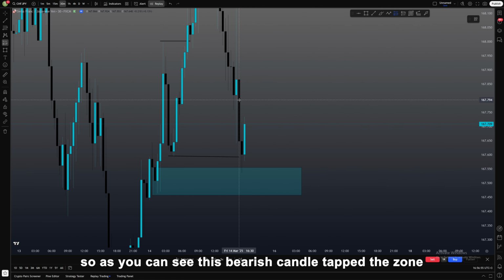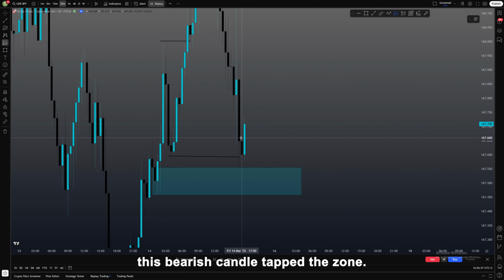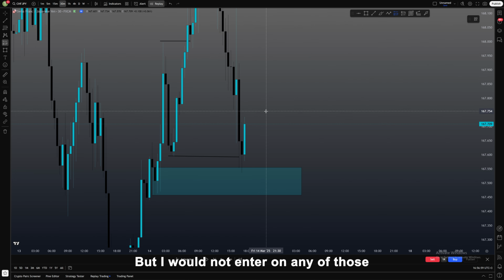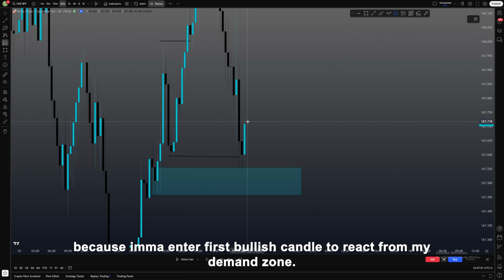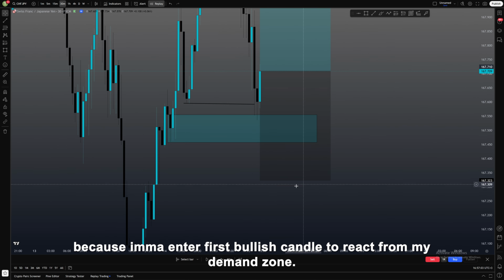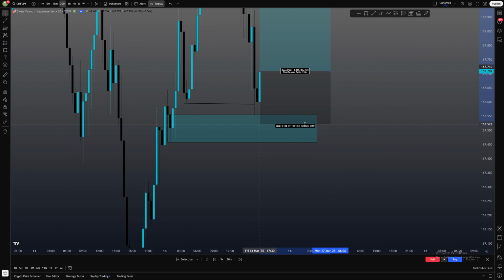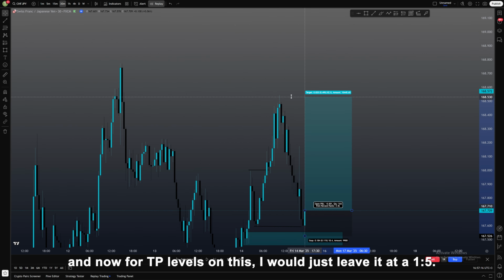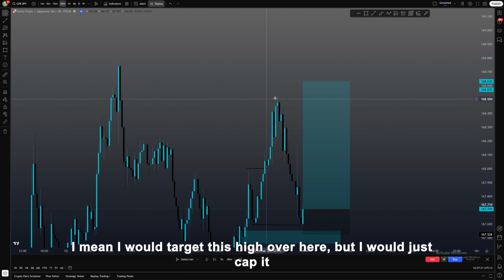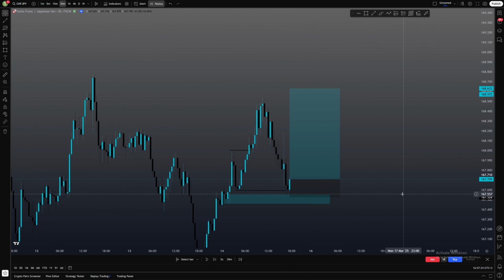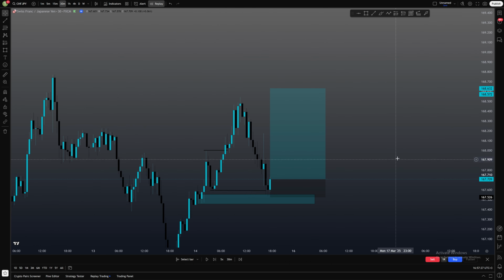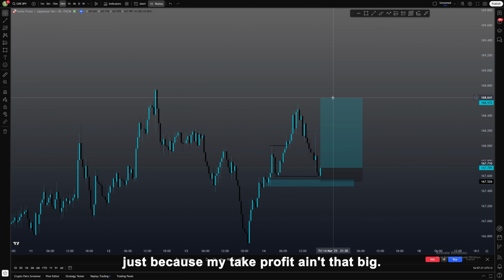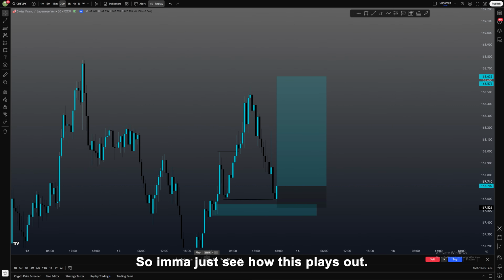So as you can see, this bearish candle tapped the zone, this bearish candle tapped the zone, but I would not enter on any of those, because I'm going to enter on the first bullish candle to react from my demand zone. Over here, 1 pip stop loss, 17.4 to 18.4. And now for TP levels on this, I would just leave it at a 1 to 5. I would target this high over here, but I would just cap it at a 1 to 5 risk to reward. And I will leave TP1s just for this point, just because my take profit isn't that big. So I'm going to just see how this plays out.